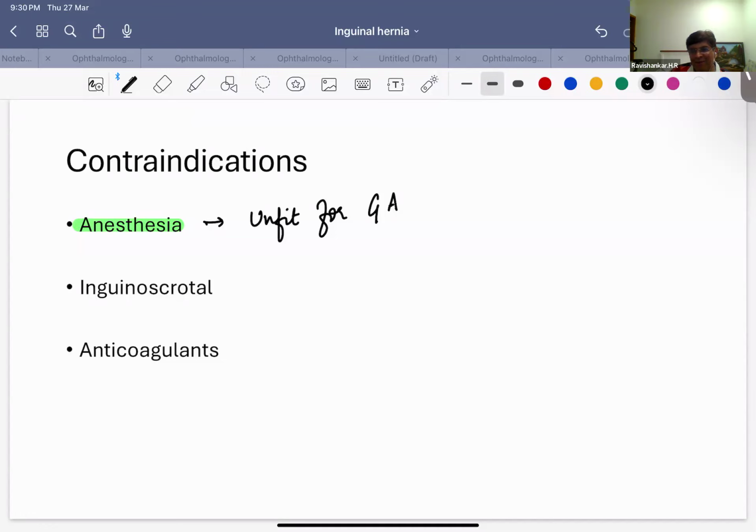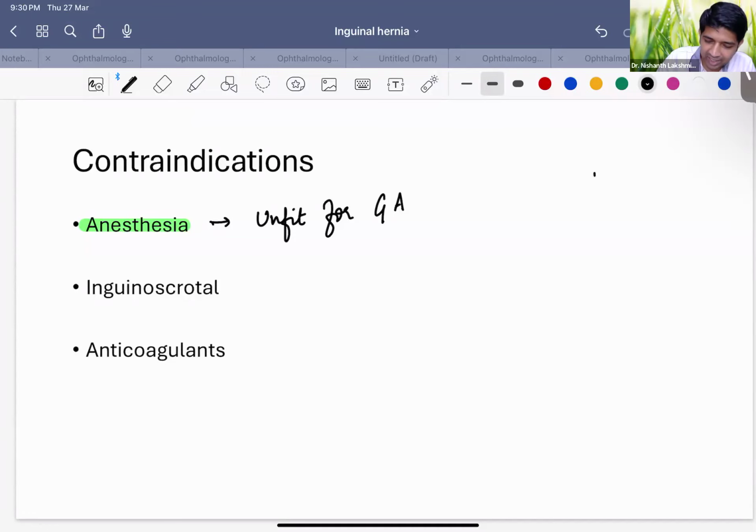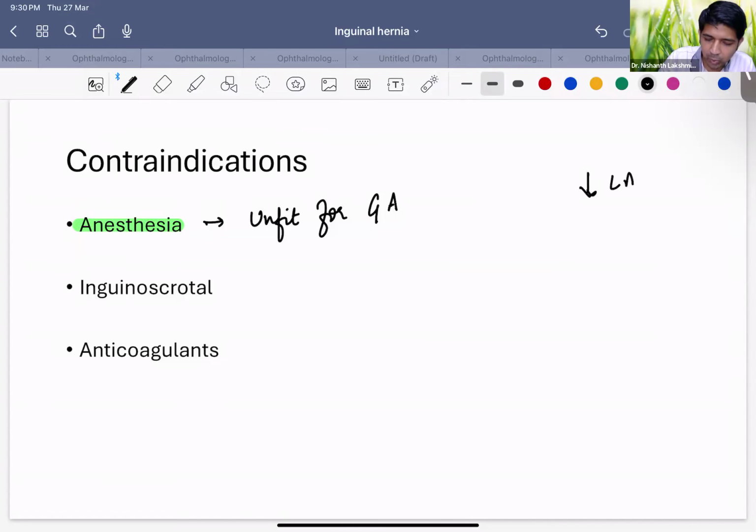Nobody is answering today. LMA, we can, under local anesthesia. Okay, so you can do. What did you say? LMA? Sir, I meant laryngeal mask airway, sir. No, laryngeal mask airway, local anesthesia. That is why I knew you were saying something wrong. It's not LMA, it's LA. Under local anesthesia.